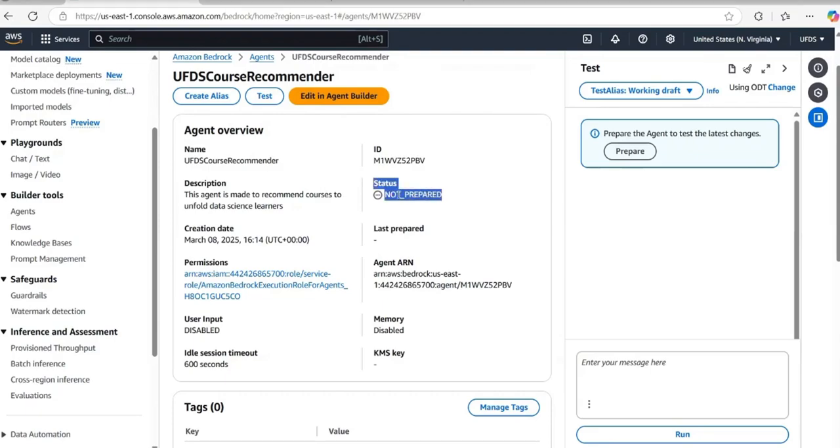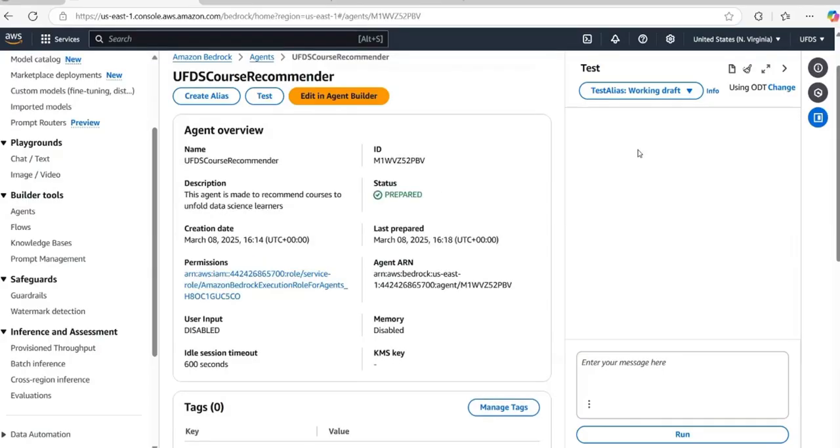So what you should do first is you should prepare the agent. And if you see on the right hand side, there is a link coming to prepare. So click on prepare. Your agent is getting prepared in the background and now status is prepared. Now you can use this agent.